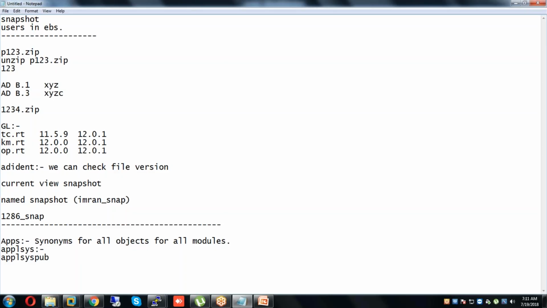And now we have one more user, like we have written here, APPLSYSPUB. This APPLSYSPUB user will be used for authentication. Whenever any user wants to access your Oracle application, authentication will be done by your APPLSYSPUB user. How will this authentication be done and what is the mechanism? I will discuss tomorrow when I discuss password management, like how to change the password.